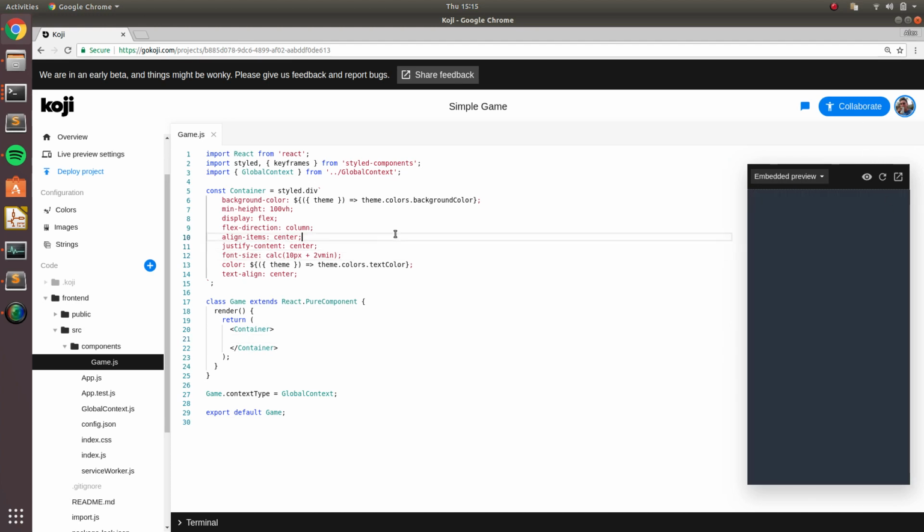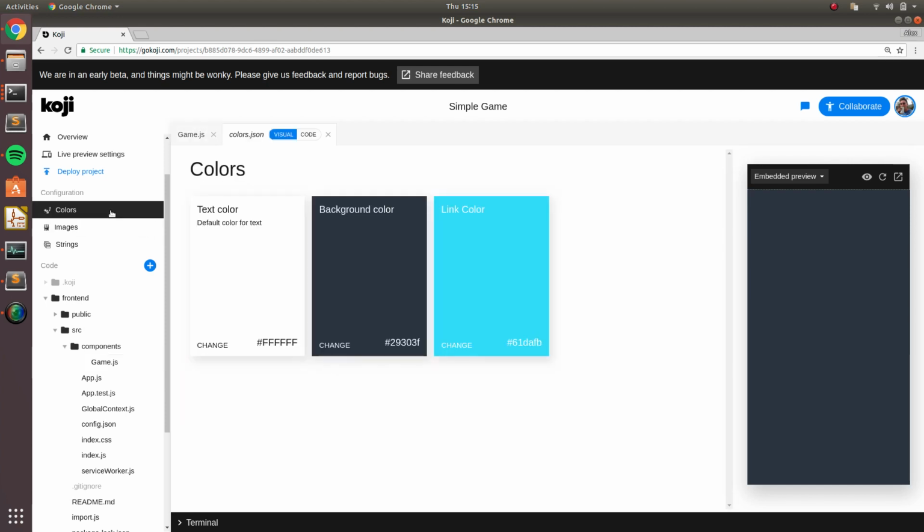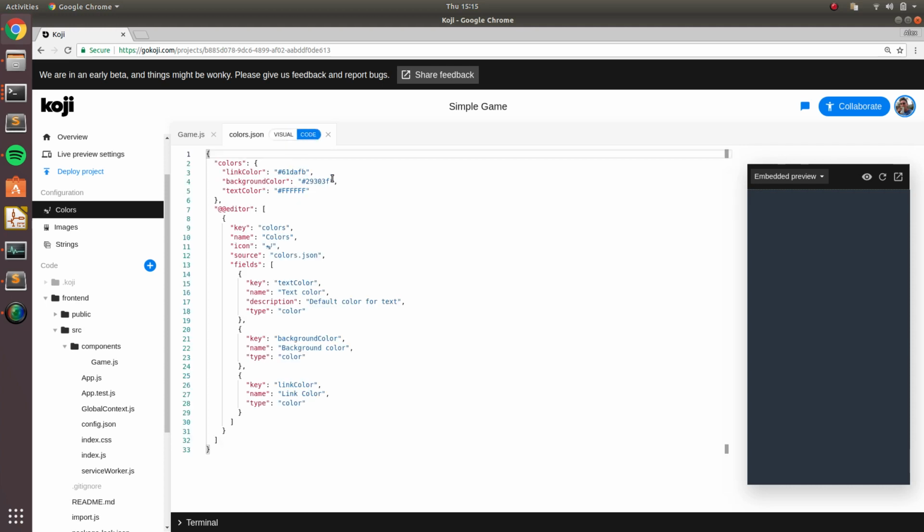So we have a few customizable elements in our app, and Koji allows us to do some configuration inside of the app. So we're going to change this around to work for our game example before we do anything else. So if we go from the visual editor to the code editor, we can see that there are a few different customization options that we can put inside of the application.